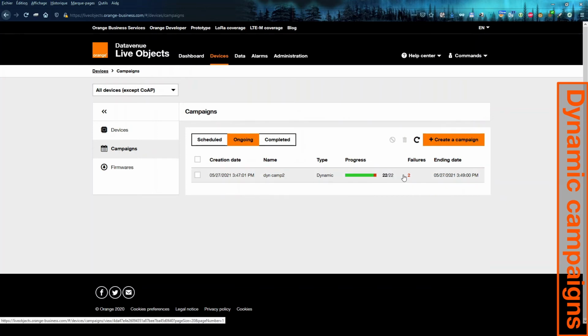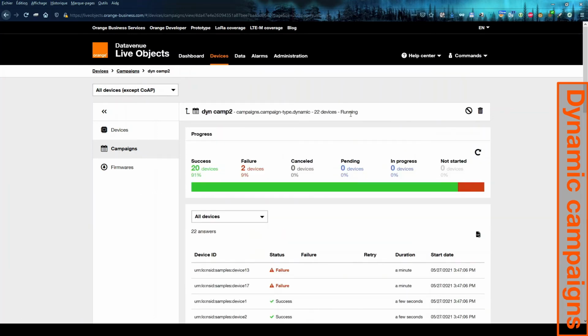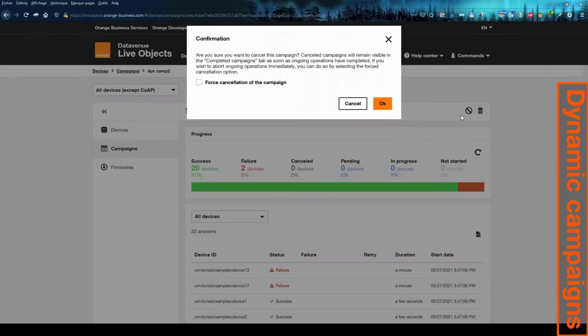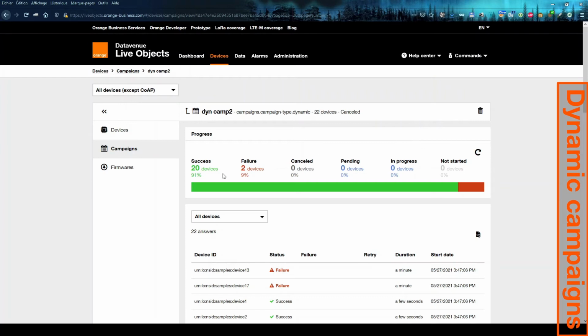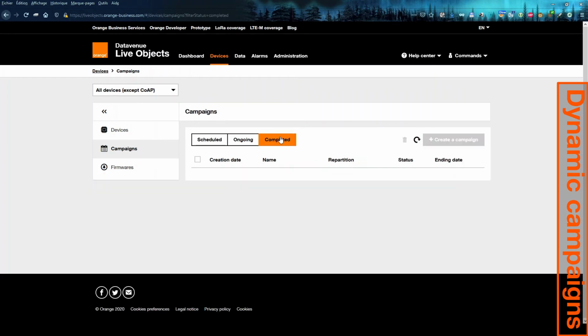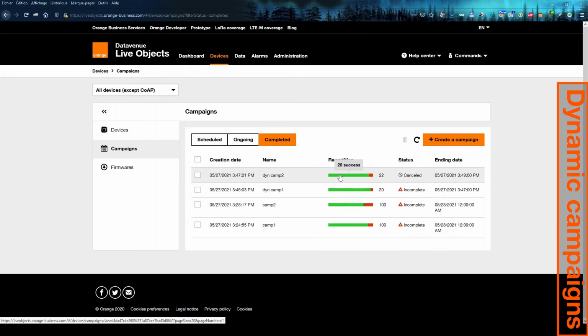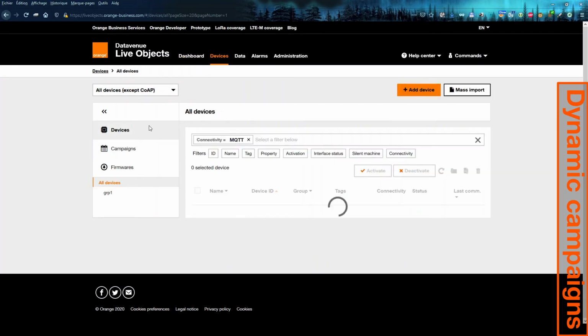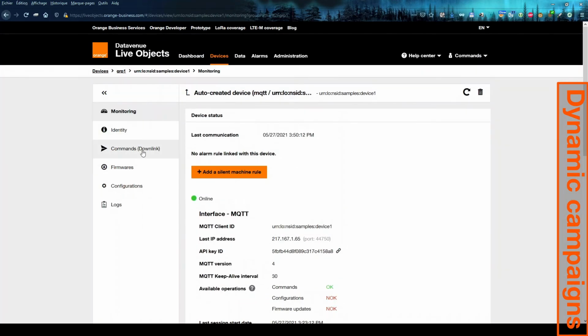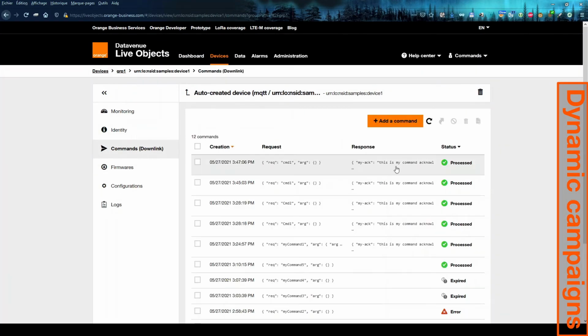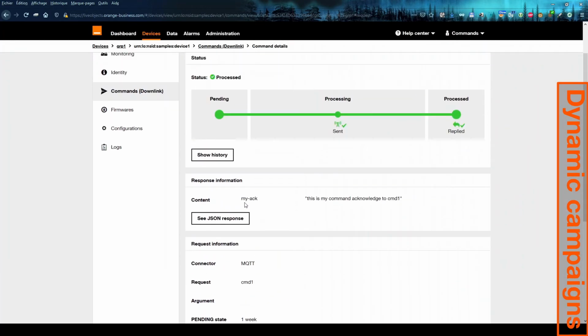We can see that it's still in the running state because it doesn't know if some more devices are going to be added before the end, but I could anyway cancel it. If I want to see the details of those, I can always come back to devices and check, for example, here, my device one, go to commands, and I will see all the commands sent from my campaigns and check the results, for example.